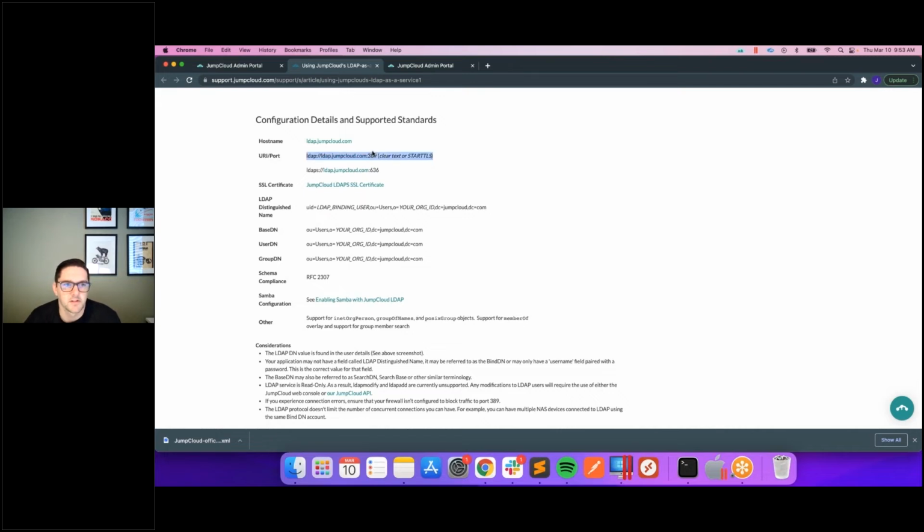You'll notice here that we support both 389 and 636. So 389 will be used for StartTLS, 636, of course, used for LDAPS. So both methods are supported, and we provide the SSL cert here as well if your client does require that. Sometimes the client will require you to manually import the cert. Other times it can just automatically retrieve it from the host.